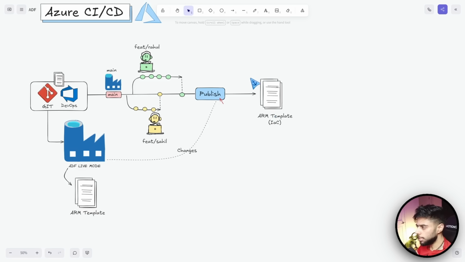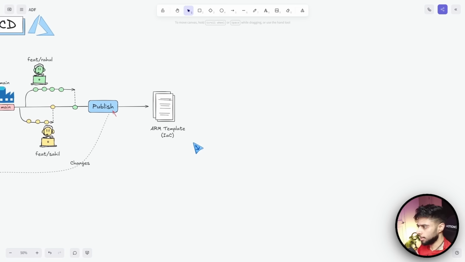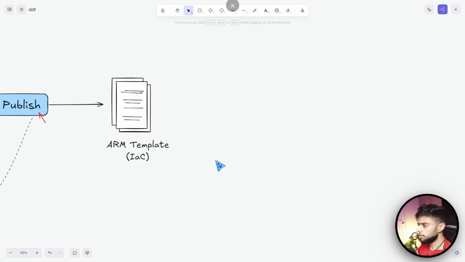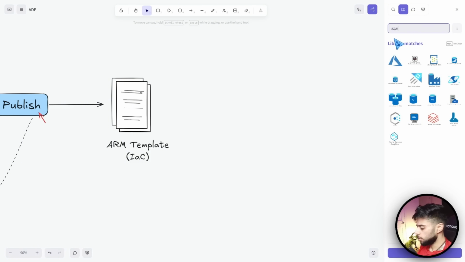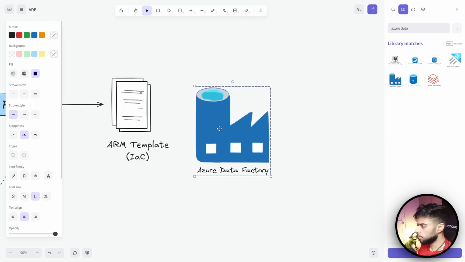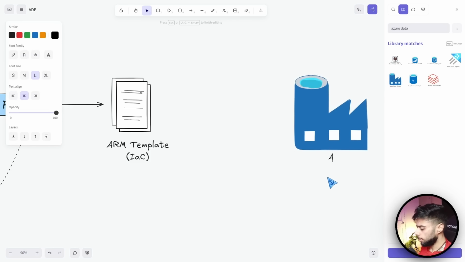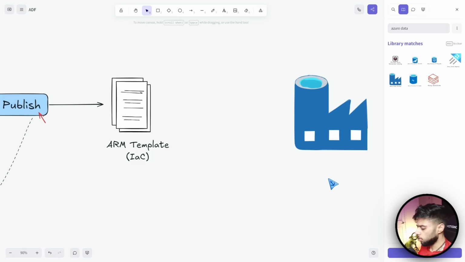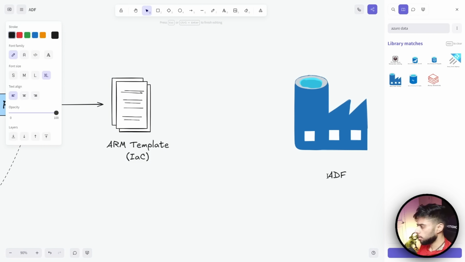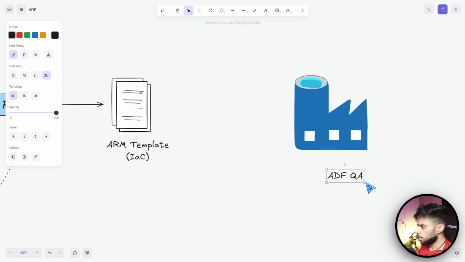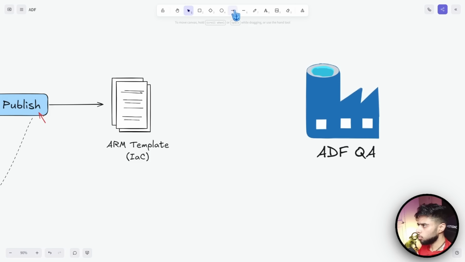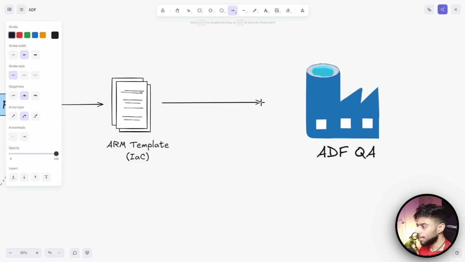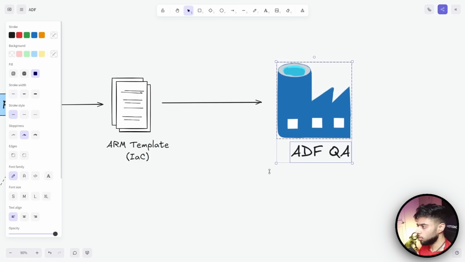Now we need to take these ARM templates and deploy them to my QA Azure Data Factory. Simple. This is the data factory that I have for QA. That's it. We just need to deploy these templates to our QA, because that's what we want. We have the changes in dev. We just need to deploy to QA.